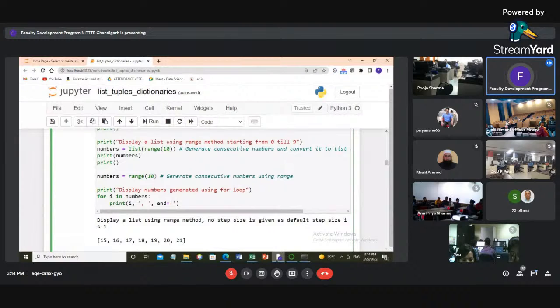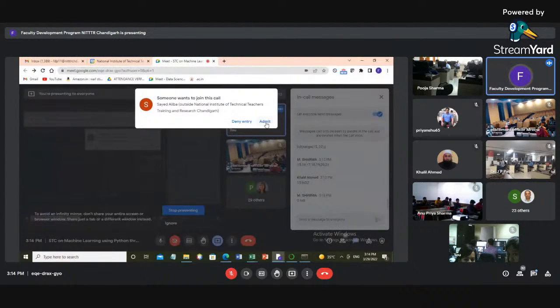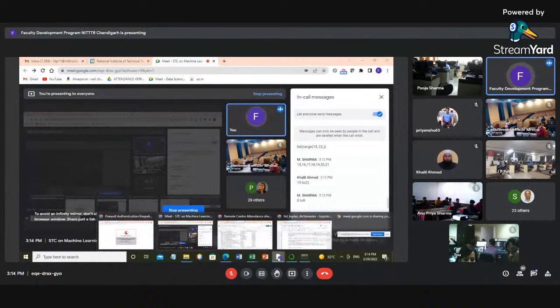Because I have not mentioned any starting value, by default it will create a list starting from 0 up to index 9. So total 10 elements.